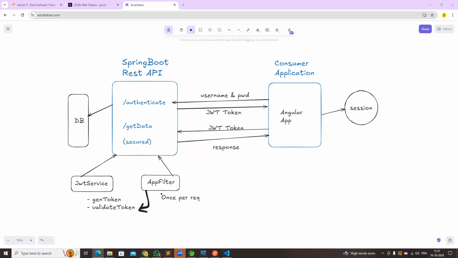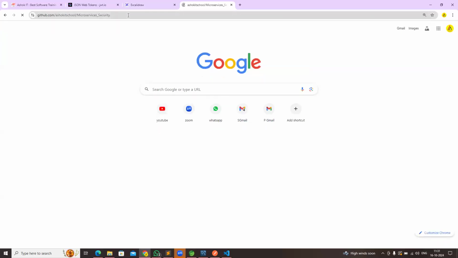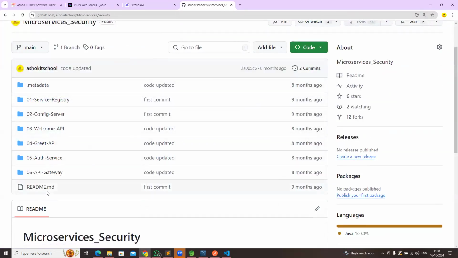Already I have implemented microservices security. The project is available in my GitHub repository, guys. So today, if you have time, you can just explore the projects available in the Git. Tomorrow we will talk about JWT implementation in the microservices. If you see, I have taken 6 microservices. So one is service registry, another one is config server, welcome API, greet API, authentication service, API gateway.